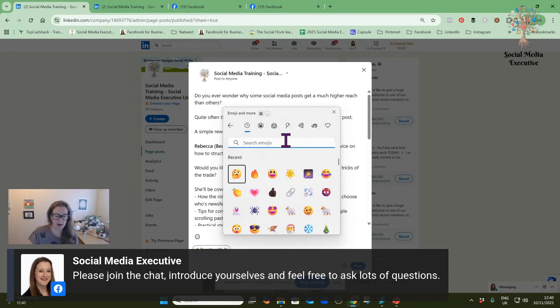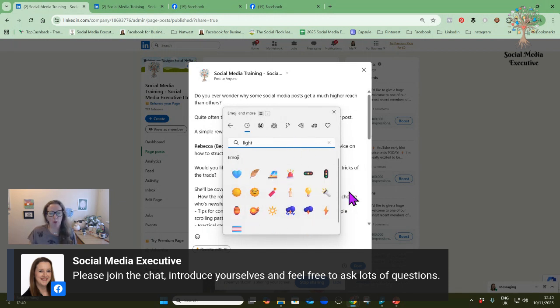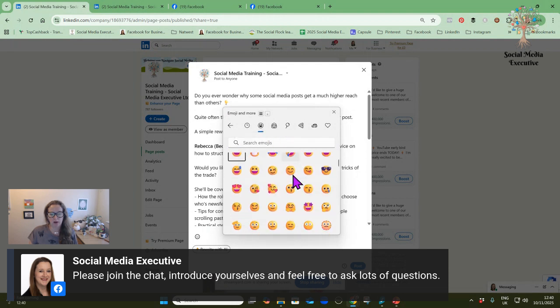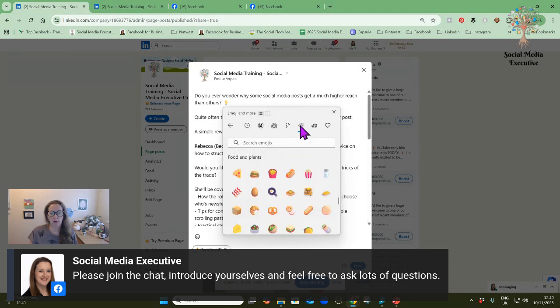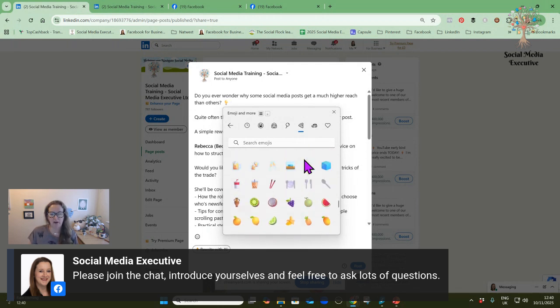Didn't come up, but anyway, search for light, and it'll come up with different options on your emojis. You can just basically click on it and it adds it to your text. You can add multiple ones. You can just scroll through if you want. You've got your food ones. They're slightly different to what you'll find on your phone because they're designed for PC. But you've got all these ones here.